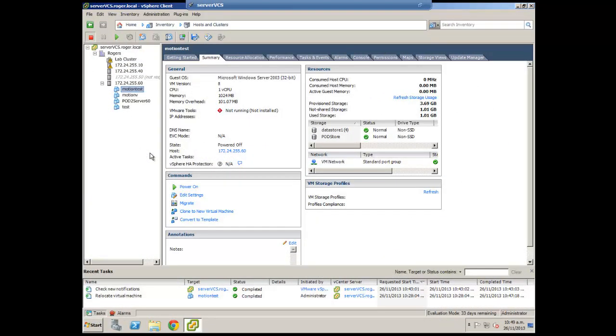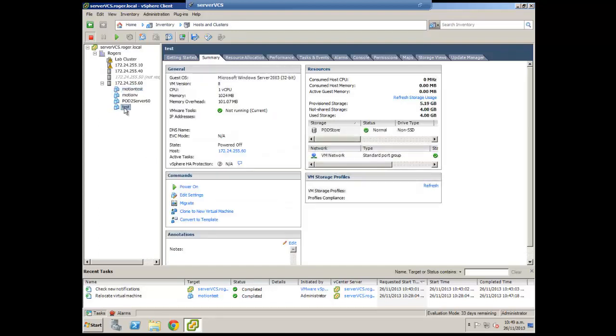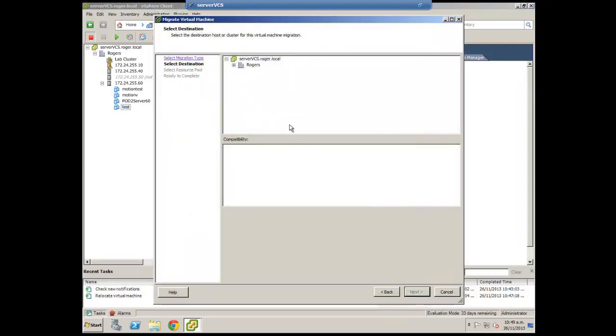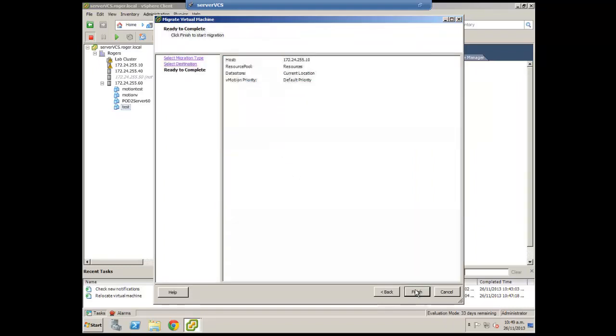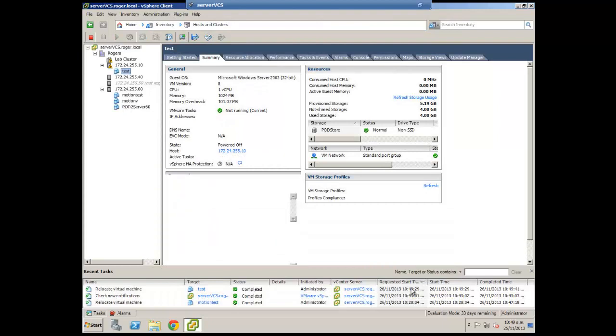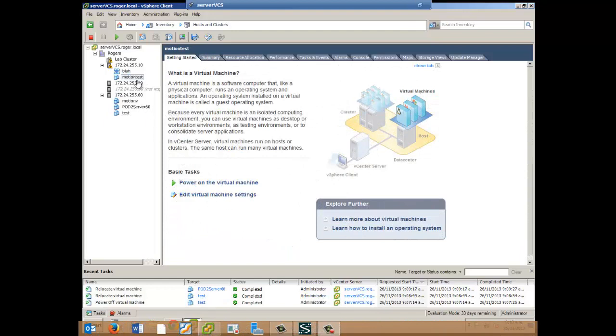Selecting the test VM, I'll migrate this one to another host the same as before. Selecting migrate and selecting change host. Use the same host as before, but this time it will be successful. This will be fairly quick, as it is not going to move any of the files, it's only going to change the pointers. This will work the same whether the machine is powered on or off.